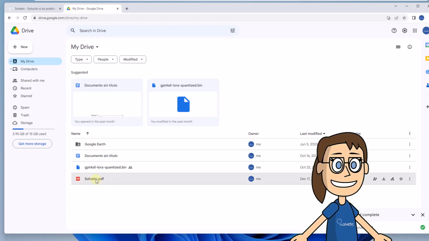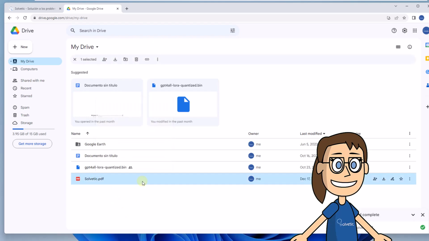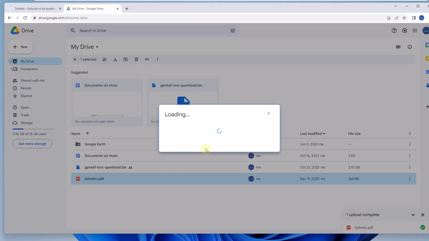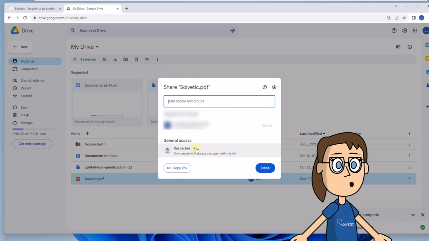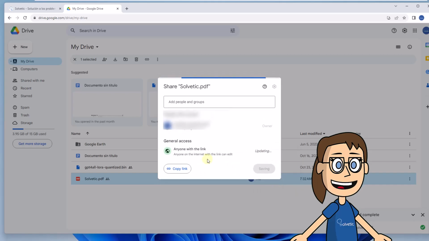When the PDF file has been uploaded, right-click on it and select the Share option. After that, click on Share. Here you will choose the Anyone with the Link option. Next, change the permission type. Finally, click on Copy Link. Click on Done.